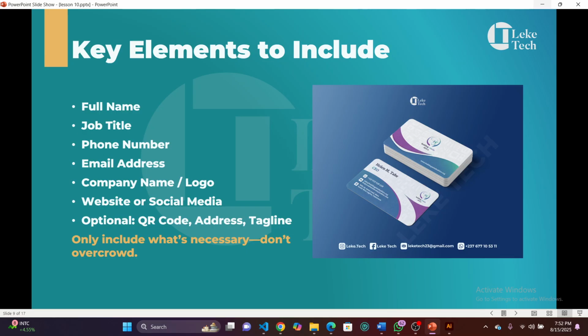So, what are some key elements to include on business cards? The first and most important thing is the name. So, what do we say about business cards? They represent you professionally. So, the person wants to know, okay, who is this? Not your business name, but your personal name, because it is to represent you professionally. The most important thing is your name.